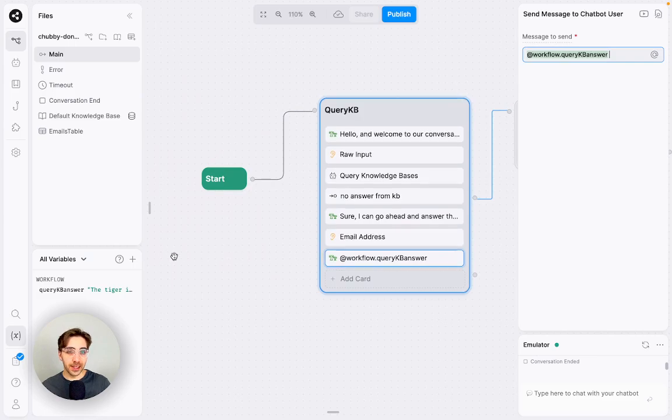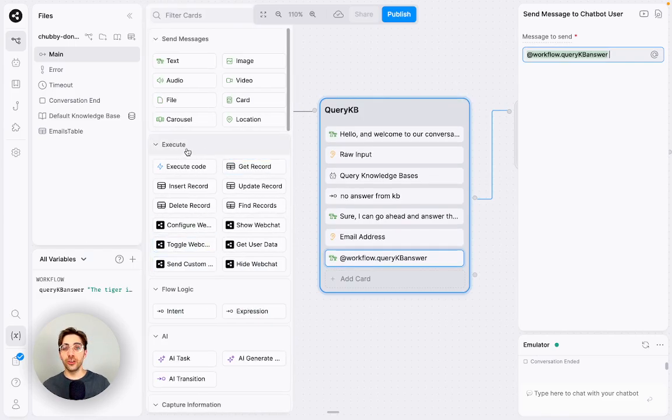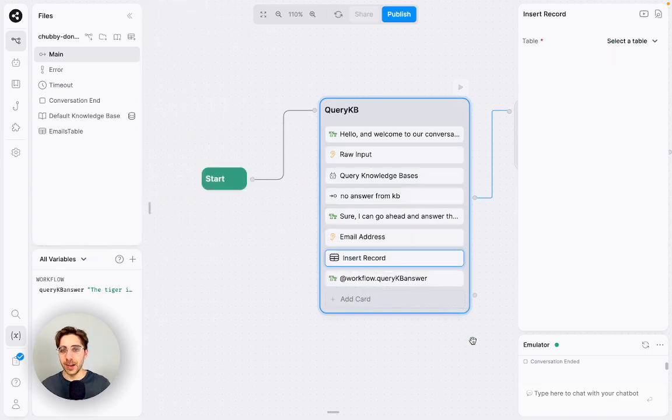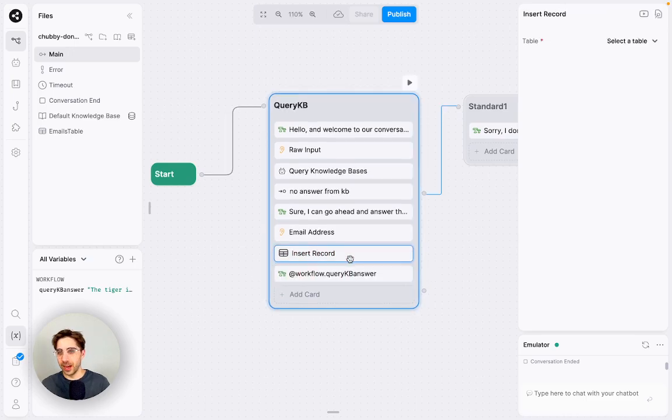So before we send this answer, I want to do an execution. I want to execute a custom piece of code, but I don't want to write any code, so I'll just use the insert record card. If you've been watching the Botpress YouTube channel for a while, you'll know this is my favorite card because it takes information that your bot is collecting and then it stores it to a table. So it takes the information and it inserts a record, creates a row in a certain spreadsheet in the emails table. Let me show you how this works.